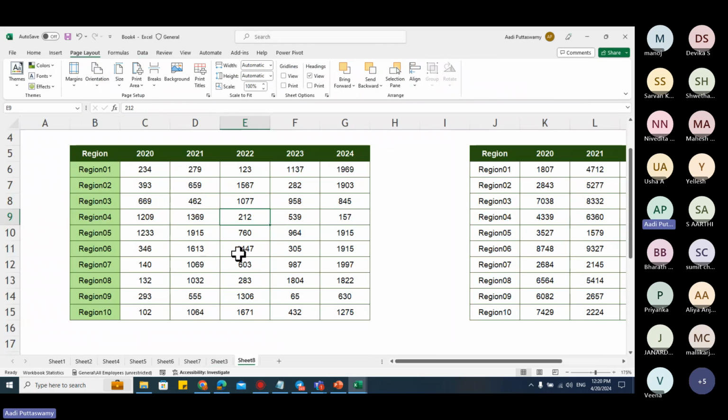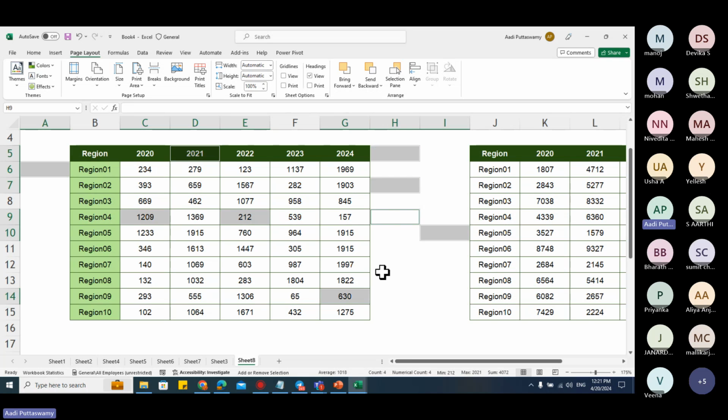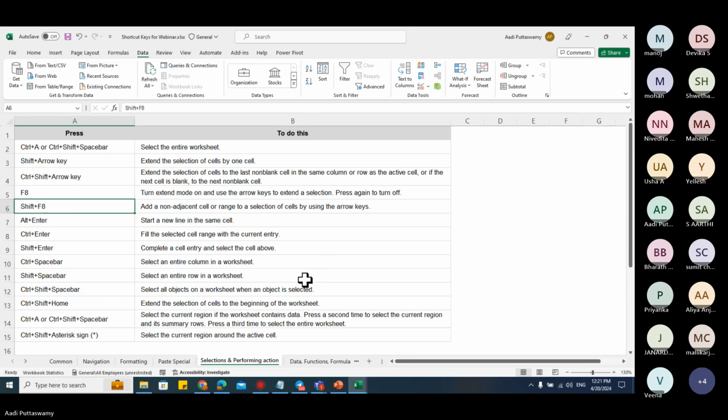Shift F8, say non-adjacent. So here it's going like this. I'll say shift F8. See, add or remove selections. See, I'll just go here. Now I'm using this mouse. See, I'm not using control. You can select anything like this. Say escape, it will come out of it. Okay, right.